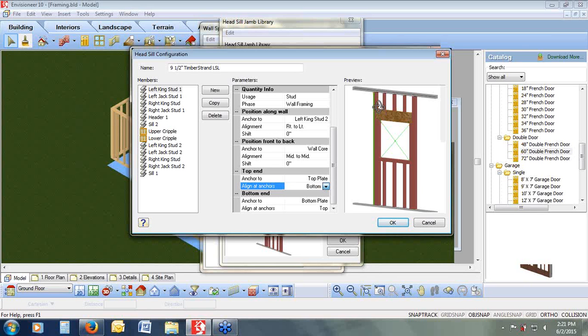So it's going to bring itself up to the top plate and stop right at the bottom edge of that top plate. The bottom of that king stud is going to go all the way to our bottom plate, and it's going to finish itself off right at the top of that bottom plate. So you can see how particular you can be when framing an opening and positioning all of the different members at that opening itself.